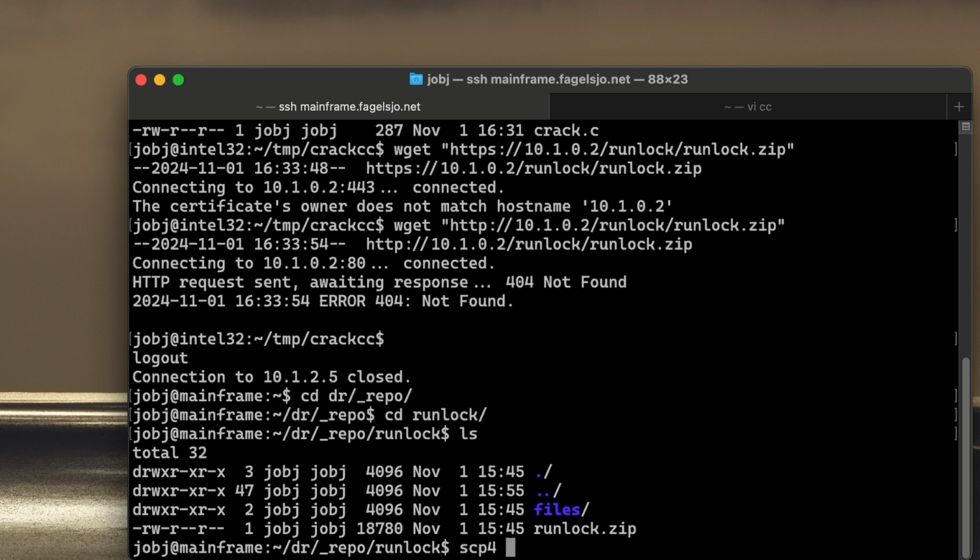So scp, runlock.zip, and it should go to 10.1.2.5. And where did I put it? TMP crack cc. There.